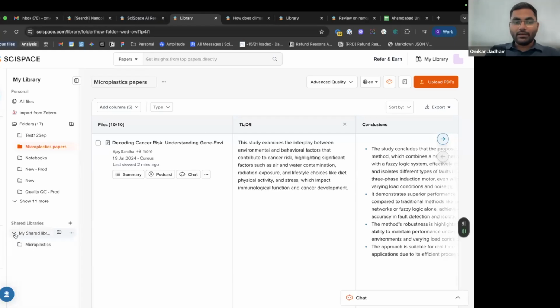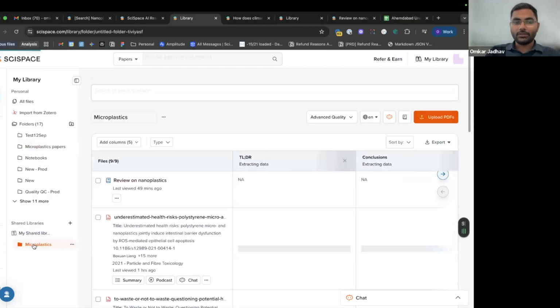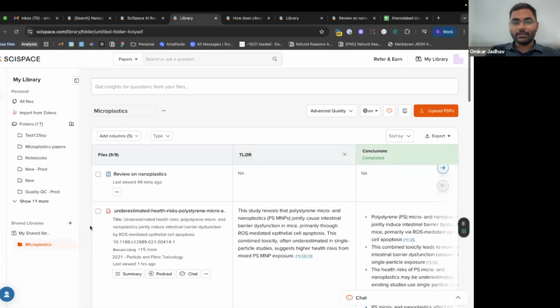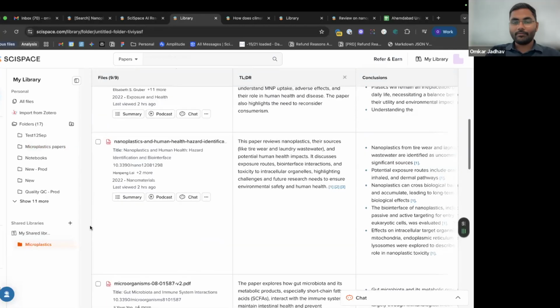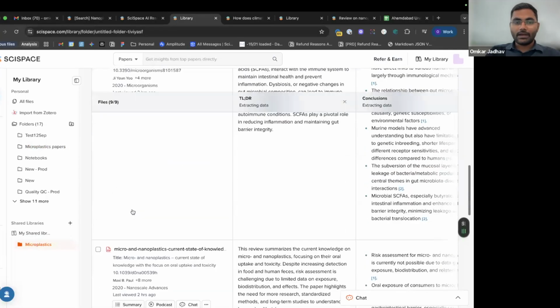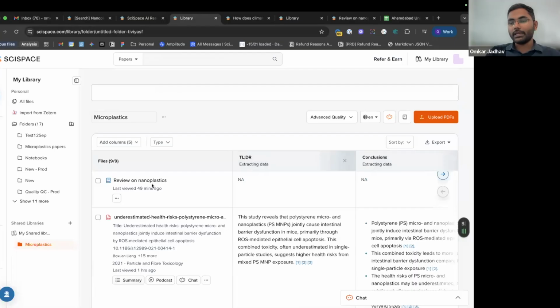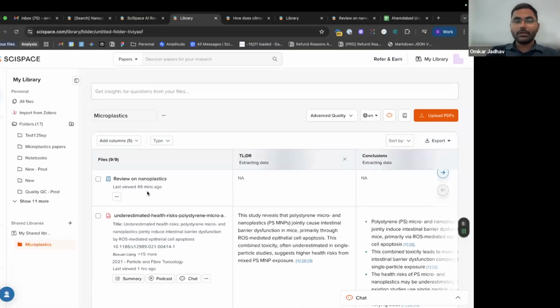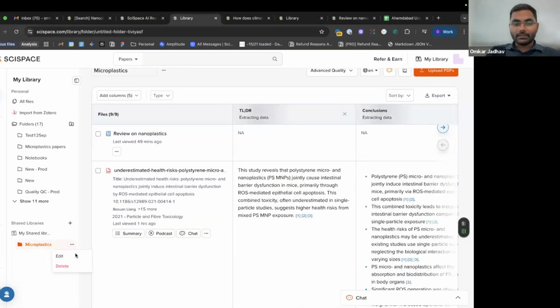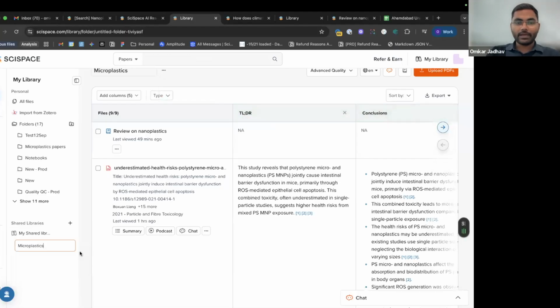In the shared library, I have already pre-created a shared library here where I have created a folder called microplastics. I'll just go to this folder. And what I have done is I have uploaded 8 papers to this, and I have created a notebook here. We'll get to the notebook part later on. And I have shared this library with my another account.